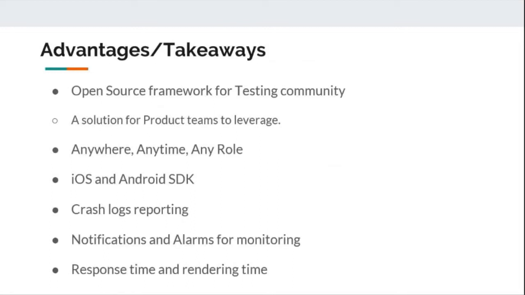Let's talk about the advantages and takeaways of this framework. Well, we plan to create an open source framework for the testing community so that anyone can do performance testing from anywhere. You don't have to be at the same place at the same time.